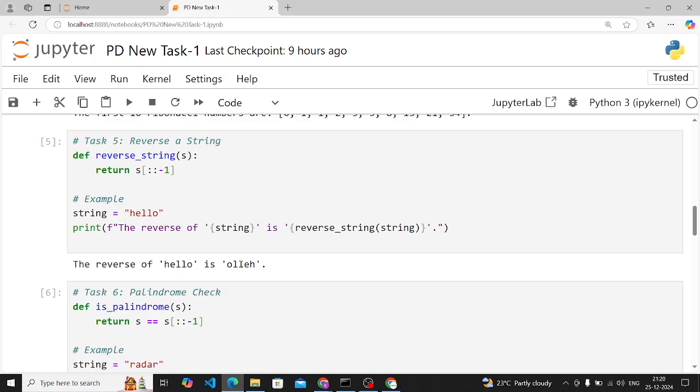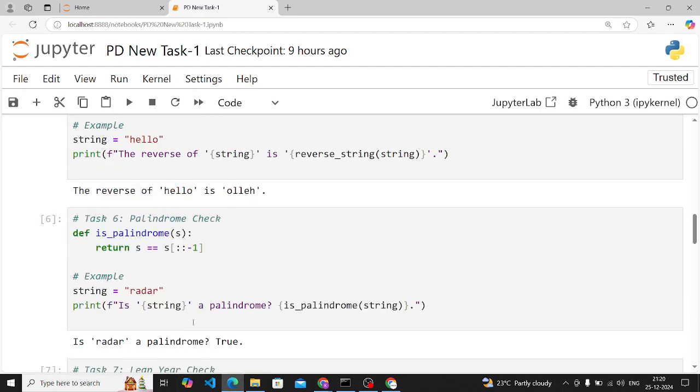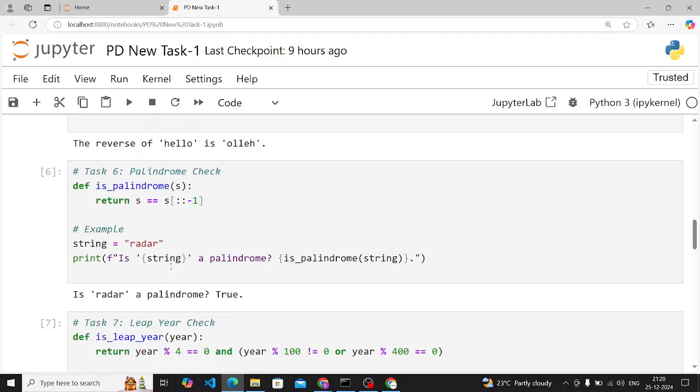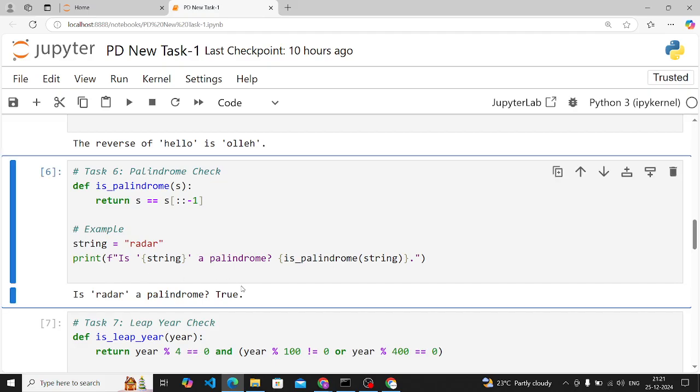Now task 6 is your palindrome check. In this you have to check if a string reads the same backward as forward. For this also we are using a little bit of string reversing. Basically you have to compare the string with its reversed version. This is the hint. So for this you have to use the same slicing, and then input the word which is redder. Here it asks, is redder a palindrome? It will give you the answer in true or false.